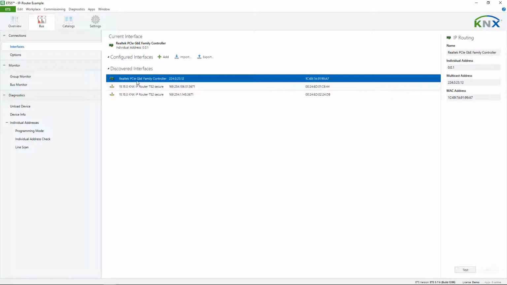First of all, here's listed the network controller of our computer. And as you can see up above here, this is if we want to use IP routing. So whenever we want to program with IP routing, we specify this interface. Down below you can find the tunneling addresses of our IP routers.